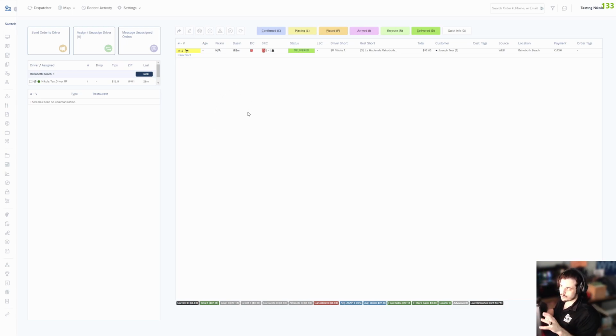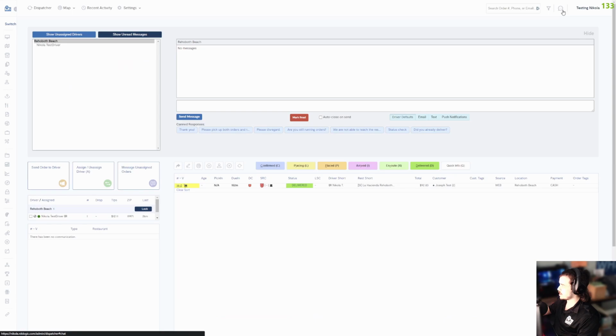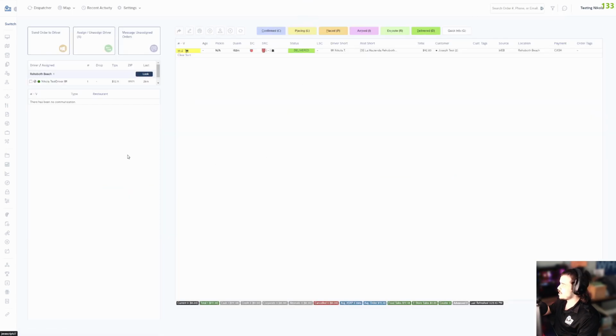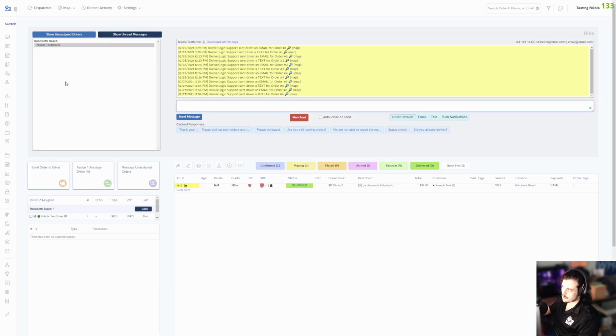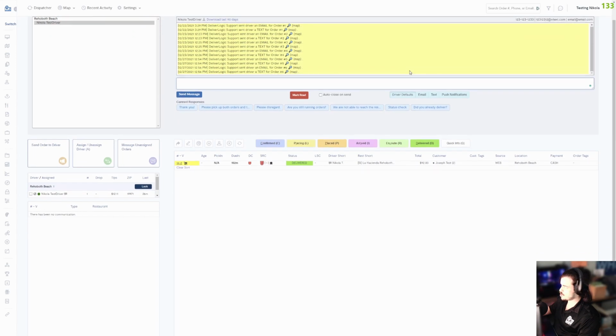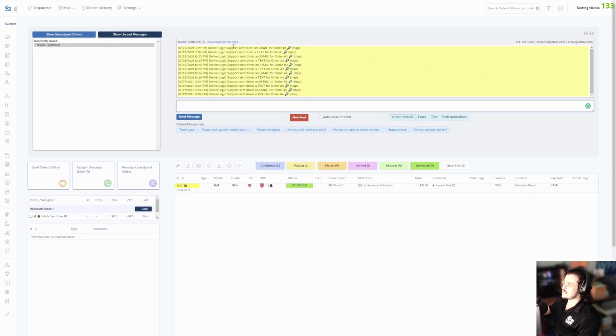Now, strictly from the dispatch screen perspective, what you can do is open the chat right here. You can click on here and open the section, or you can go to a driver and click on this icon right here, and it will open up the chat for this driver. In this case, we can message one specific driver.